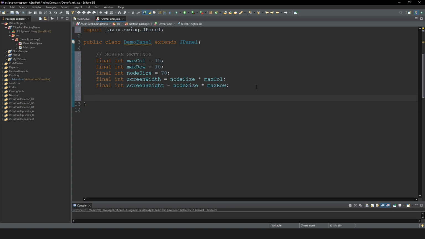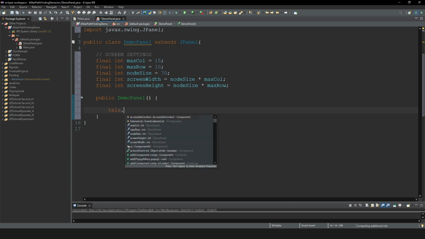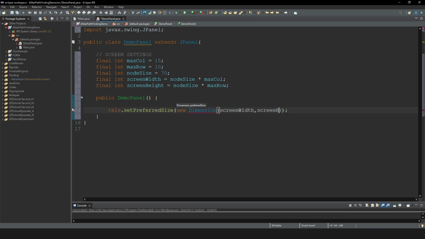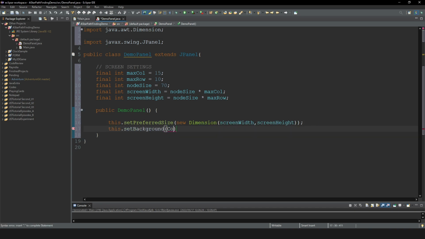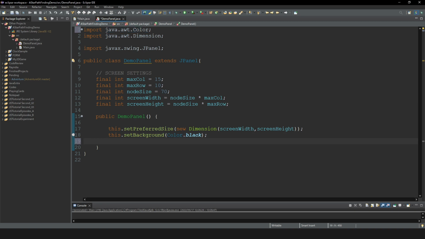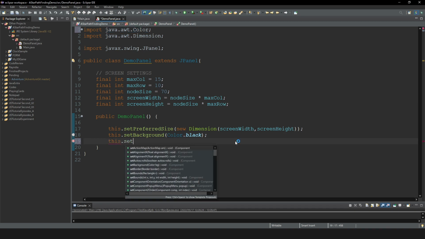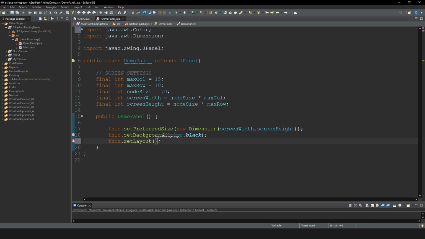Okay, then create a constructor. And here we set the size of this DemoPanel, and also the background color. And then set the layout. So we're gonna place a bunch of nodes on the screen. So max row, max col.